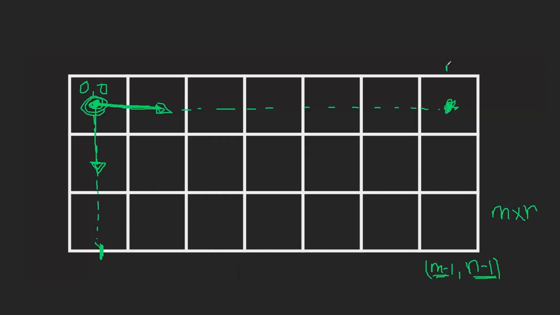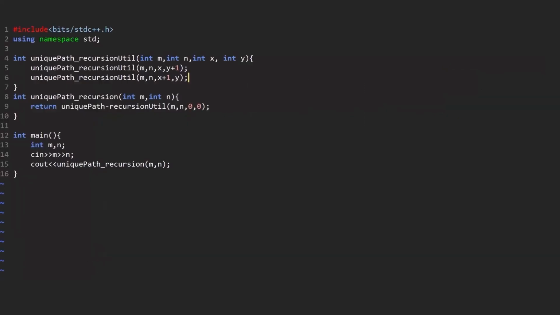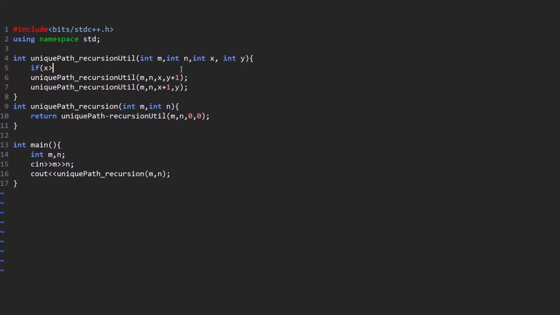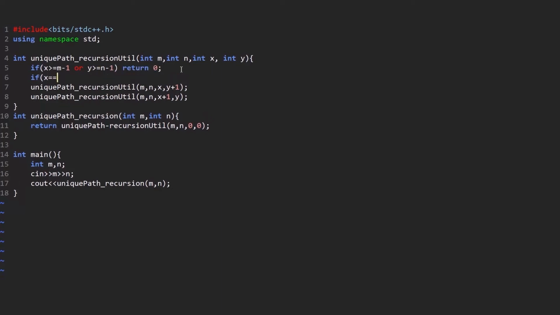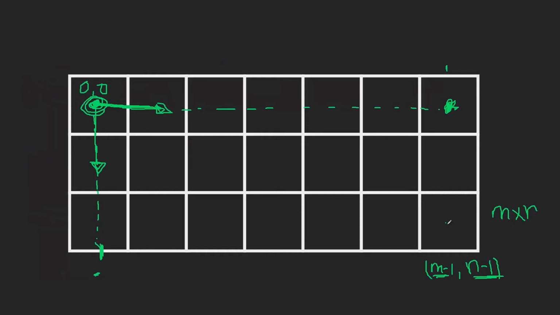And what's this point? This point is n-1, and then this point is m-1. Let's go back, and then I'm going to write the return condition. If x is greater than or equal to m-1 or y is greater than or equal to n-1, then we're going to return 0. If x equals m-1 and y equals n-1, then we're going to return 1. You remember we just talked about this cell. So if the current location of the robot is this, then we have found one pathway. So we're going to return 1.